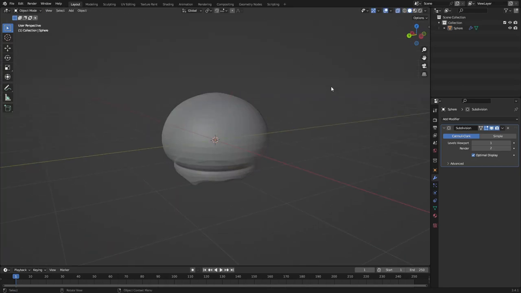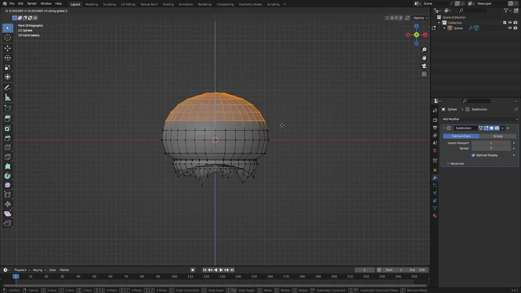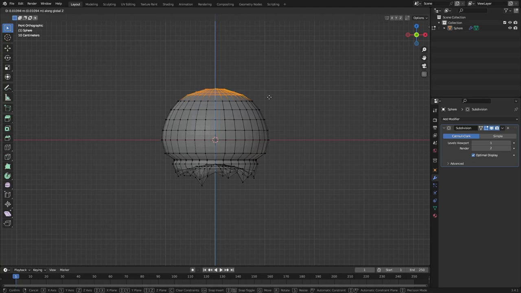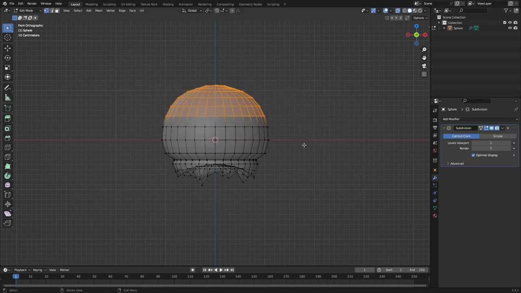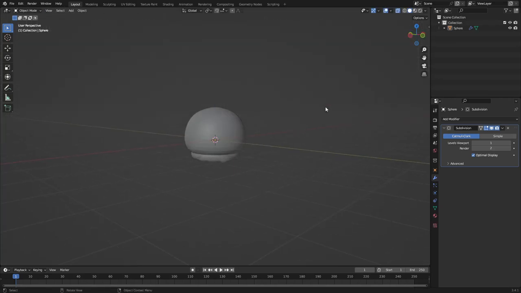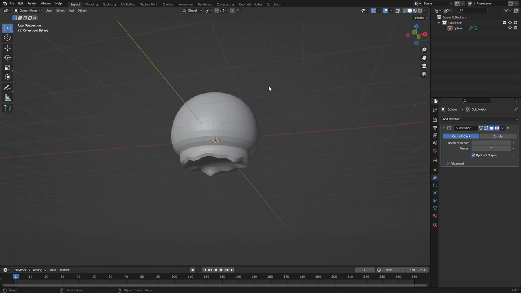Make sure X-ray is on so you don't only grab one side of it. There you go, I was like, that doesn't look right. All right, pull all that up. Trying to give it a little bit more body down here at the bottom. There you go, okay, looks pretty good. I like that, nice, cool.